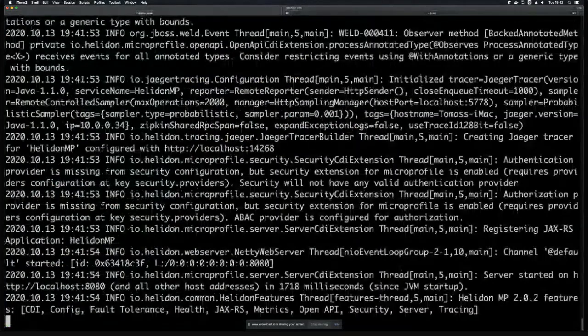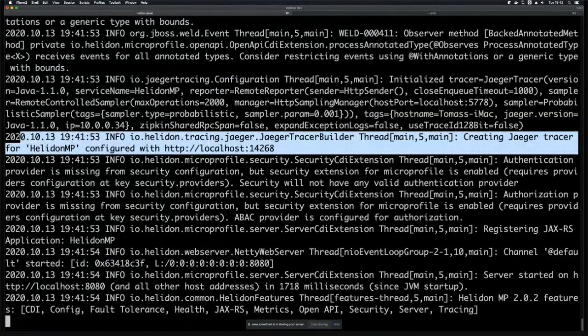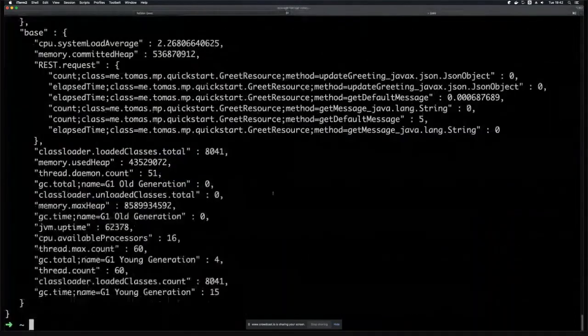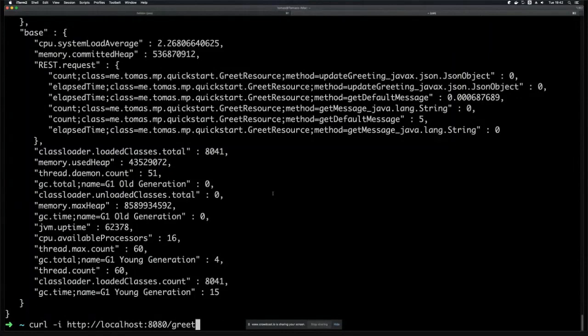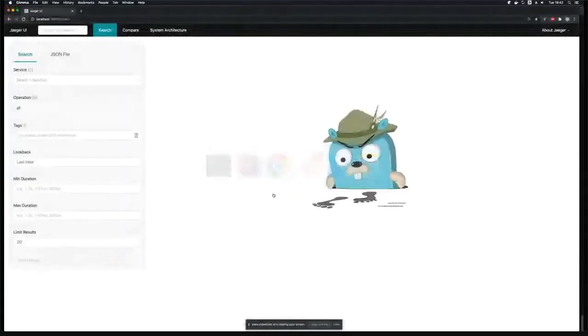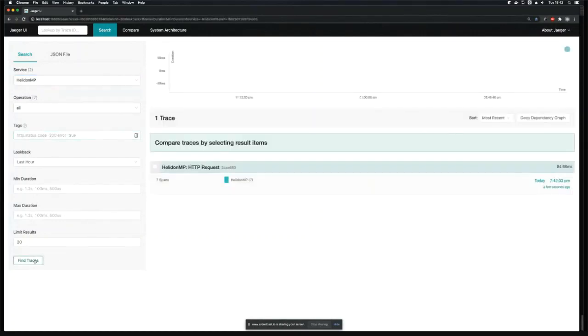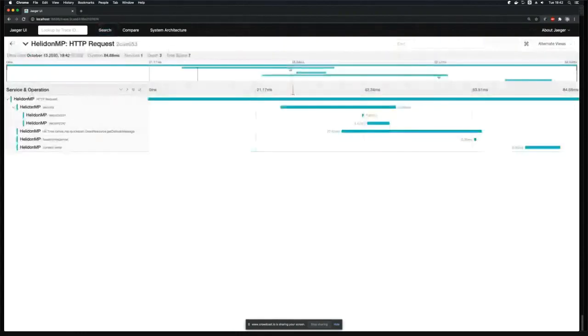So now our server should be restarted, and somewhere here we should see that we have created a Jaeger tracer configured to localhost 14268, which is the default port of the Jaeger tracer. So now if I invoke my application and refresh the page here, we can see that suddenly we have Helidon MP service. That's the default name of a service if you don't specify an explicit name. And I can find traces.